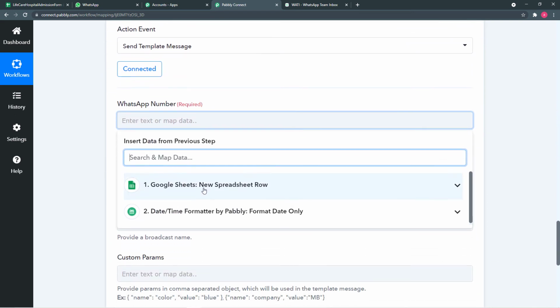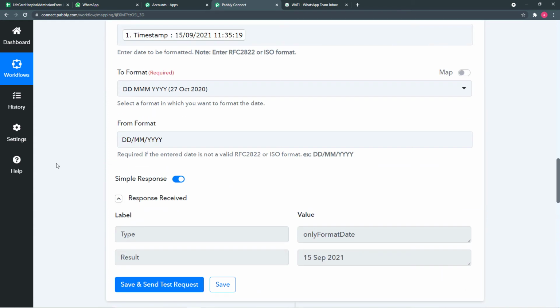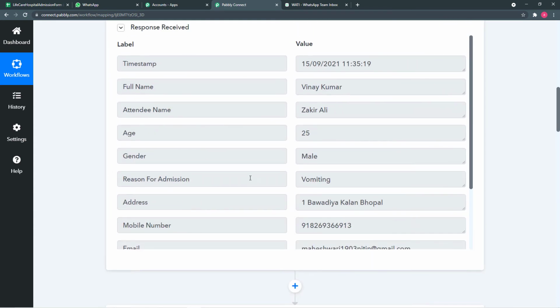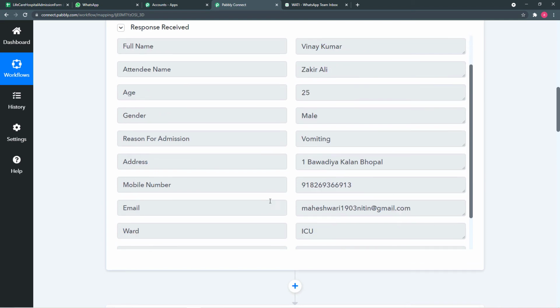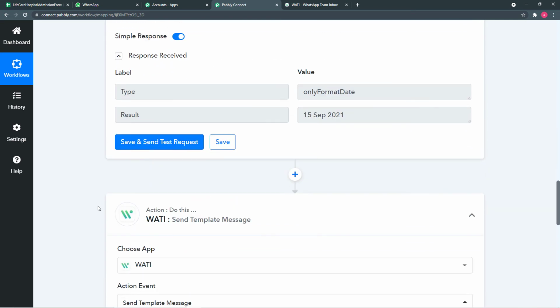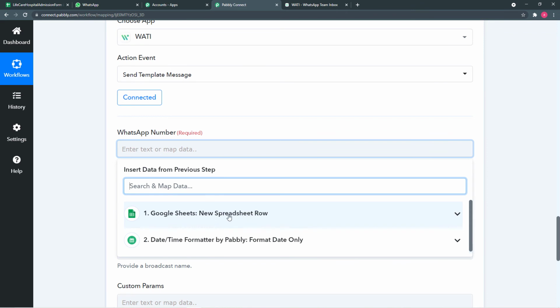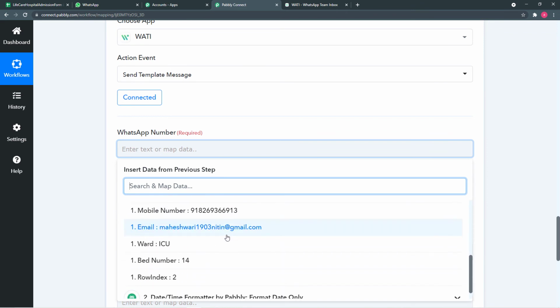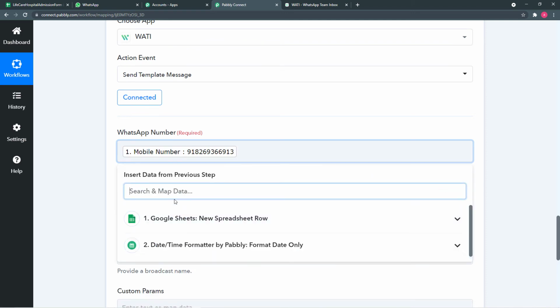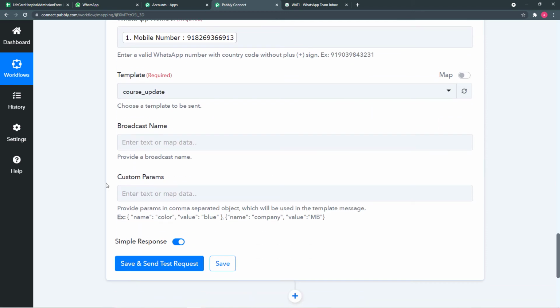When you click here, you will find this Google Sheets New Spreadsheet Row option, and when you click here, you will find the gathered data we collected in the first step. So this is the data. When you click on the Google Sheets option, you can see this is the data we have. From here, map this number. This is the WhatsApp number. After this, it will ask for the template.